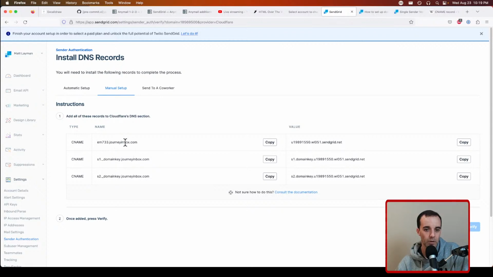So what they want us to do is create a CNAME record with this subdomain. They want us to create a subdomain of EM733, and then this is the value that they put on that. And same thing for these other things.